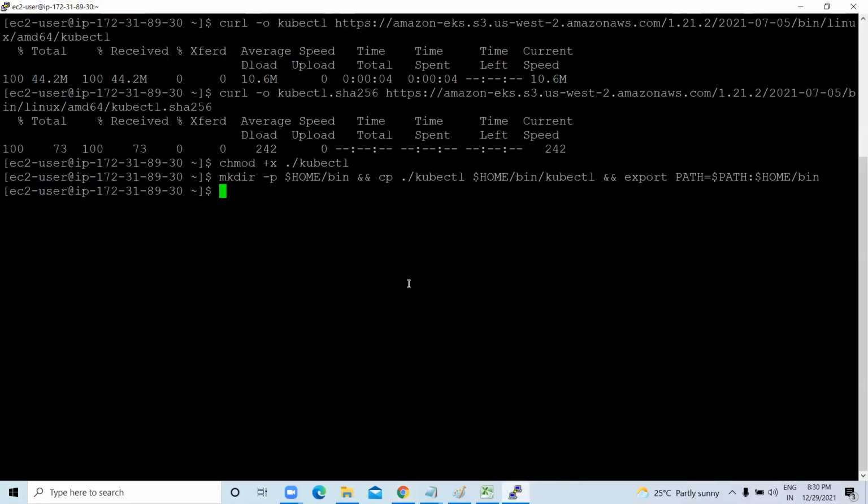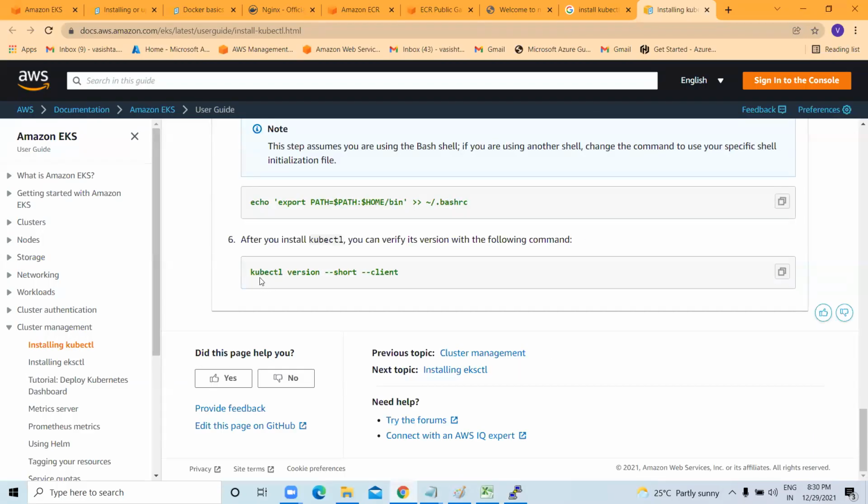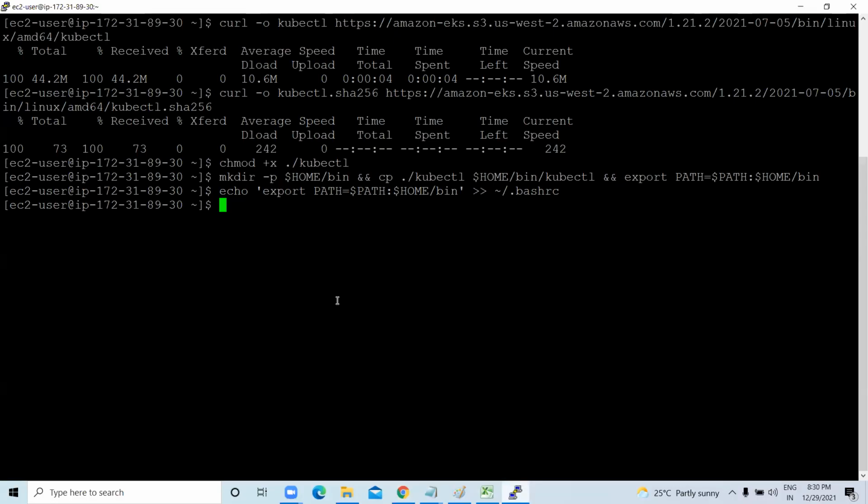Yes, and execute. Yes, this is also executed. And then the last step: check whether kubectl is installed or not. This is the command to check whether kubectl is installed. Enter.